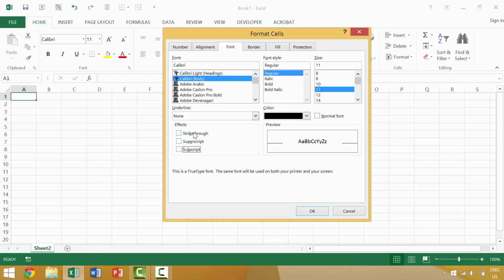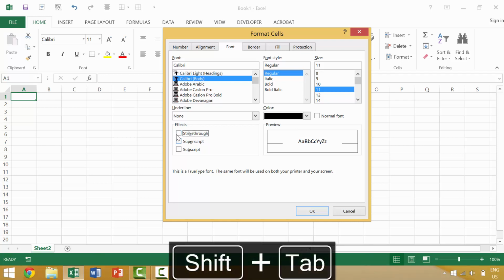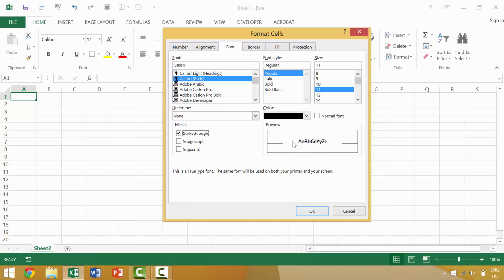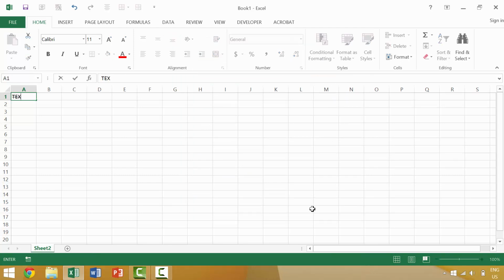So if we were to hit shift tab and move up to our strike through selection, once we press the spacebar, you'd notice that if we had text, it would look as though it had a line through it. So we're going to hit OK, and then we're going to type the word text, and you'll notice that it has strike through.